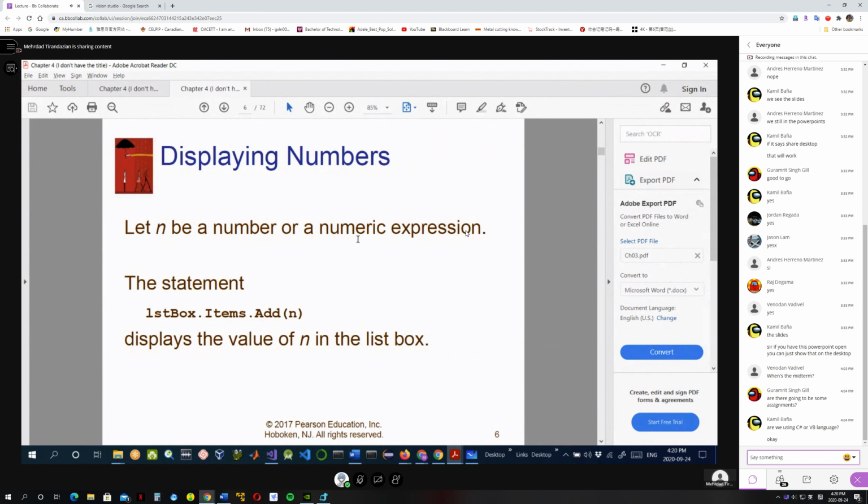Now let n be a number or a numeric expression. The statement lstBox.Items.Add(n), where n in this case is the input parameter to your ListBox.Items.Add, would display the value of n in a given list box. Now we're going to write a program, and you would be familiar with how to use a list box in the Visual Basic environment.